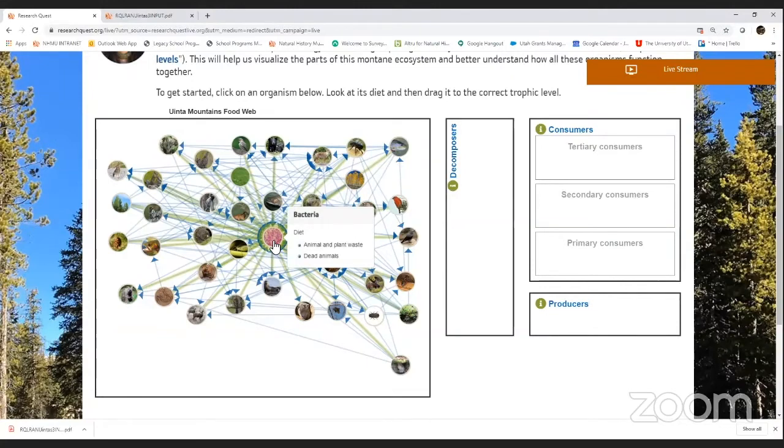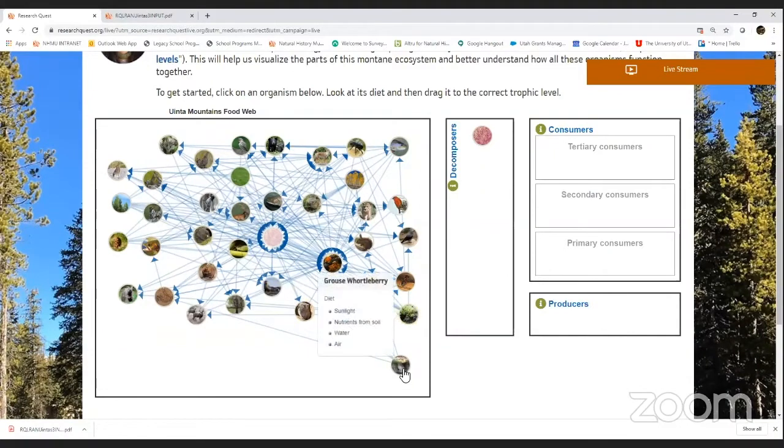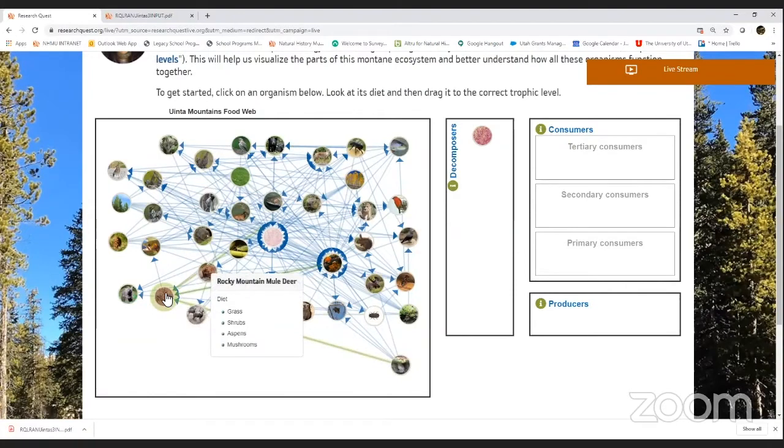Okay, so bacteria help break down, they eat the waste or the dead animals, and then they return those nutrients back into the soil. So I'm going to put bacteria here. They're a decomposer. All right, let's do a couple more. If I hover and then click on any one of these organisms, it will show me their diet.